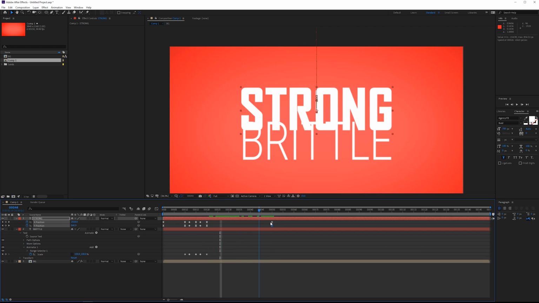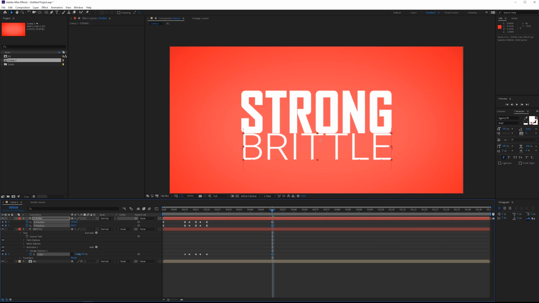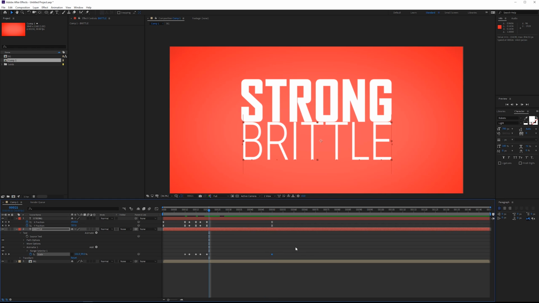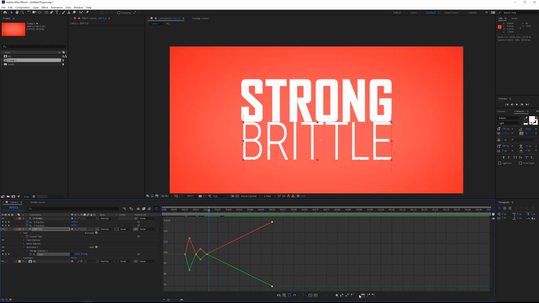And then brittle is going to have to be scaled accordingly. I'm going to pull this down so it matches. So that's 30%. So add 30% on the x-axis. We are going to have to ease in this as well. So ease in these.